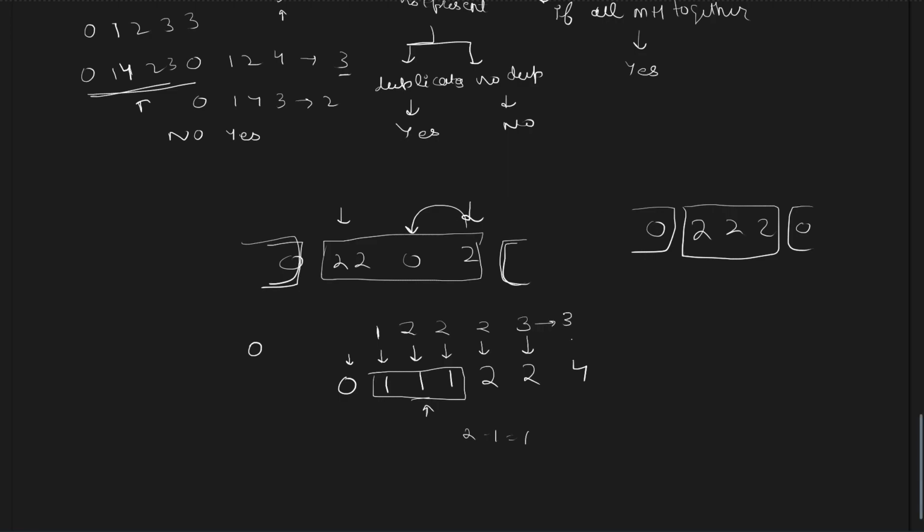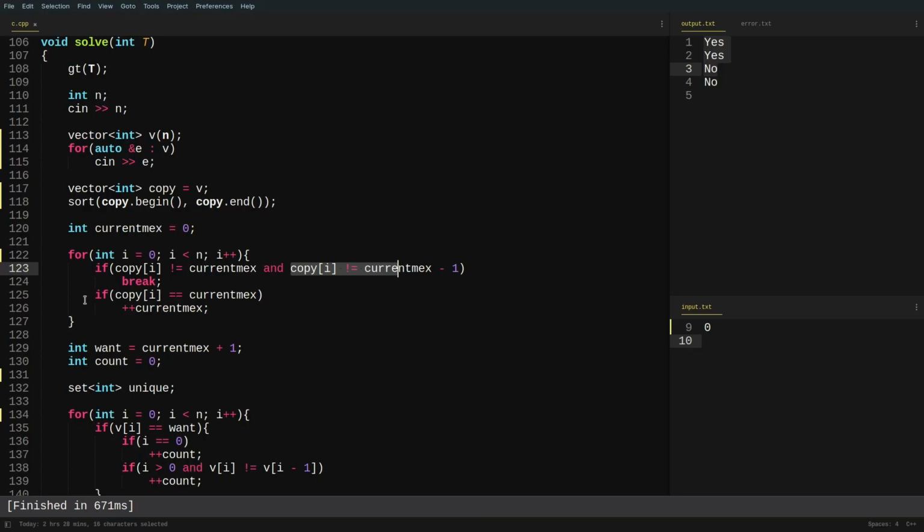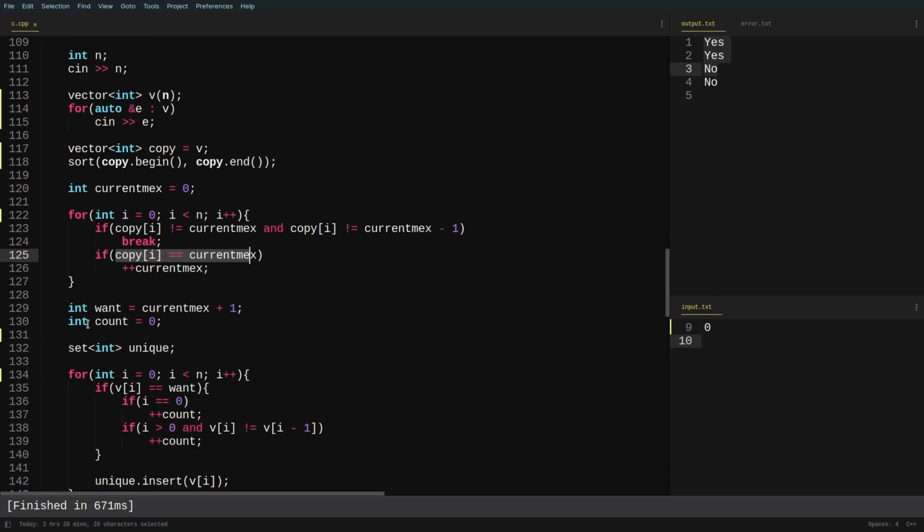This 3 will remain the same, and then these two values are not equal. So the second value is not equal to 3 and it is not equal to 2. That means I found my MEX equal to 3, right? So this is exactly what we are doing there. And if both of the conditions are false, I just break out of the for loop. Otherwise, if the current value and the current MEX are equal, I increment my MEX with plus plus, right?